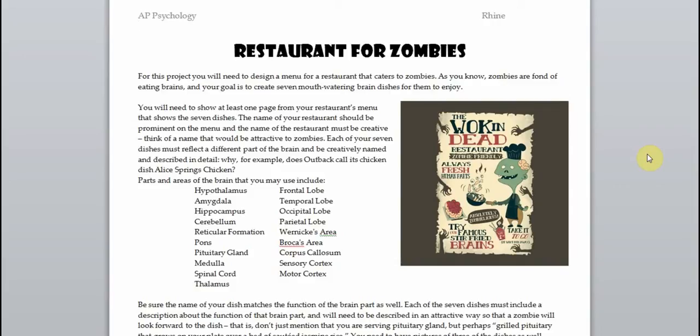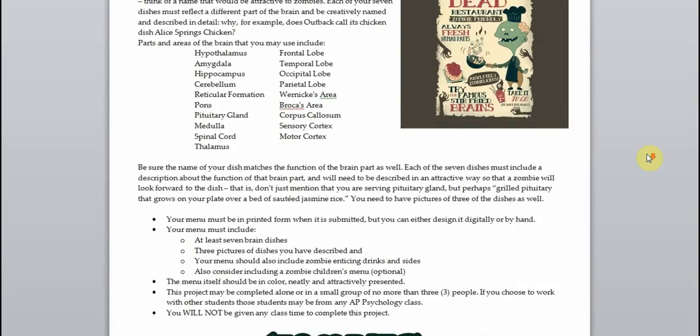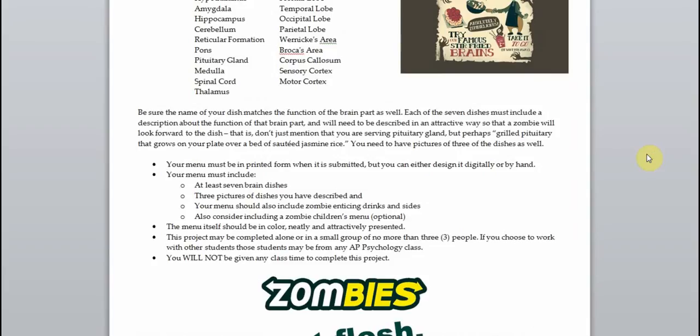So you will need to choose at least 7 of these different areas of the brain to include in your zombie menu. Be sure that the name of your dish matches the function of the brain part as well. So each of your 7 dishes must include a description about the function of the brain part, and you want to describe them in an attractive way so that a zombie will look forward to eating your dish.